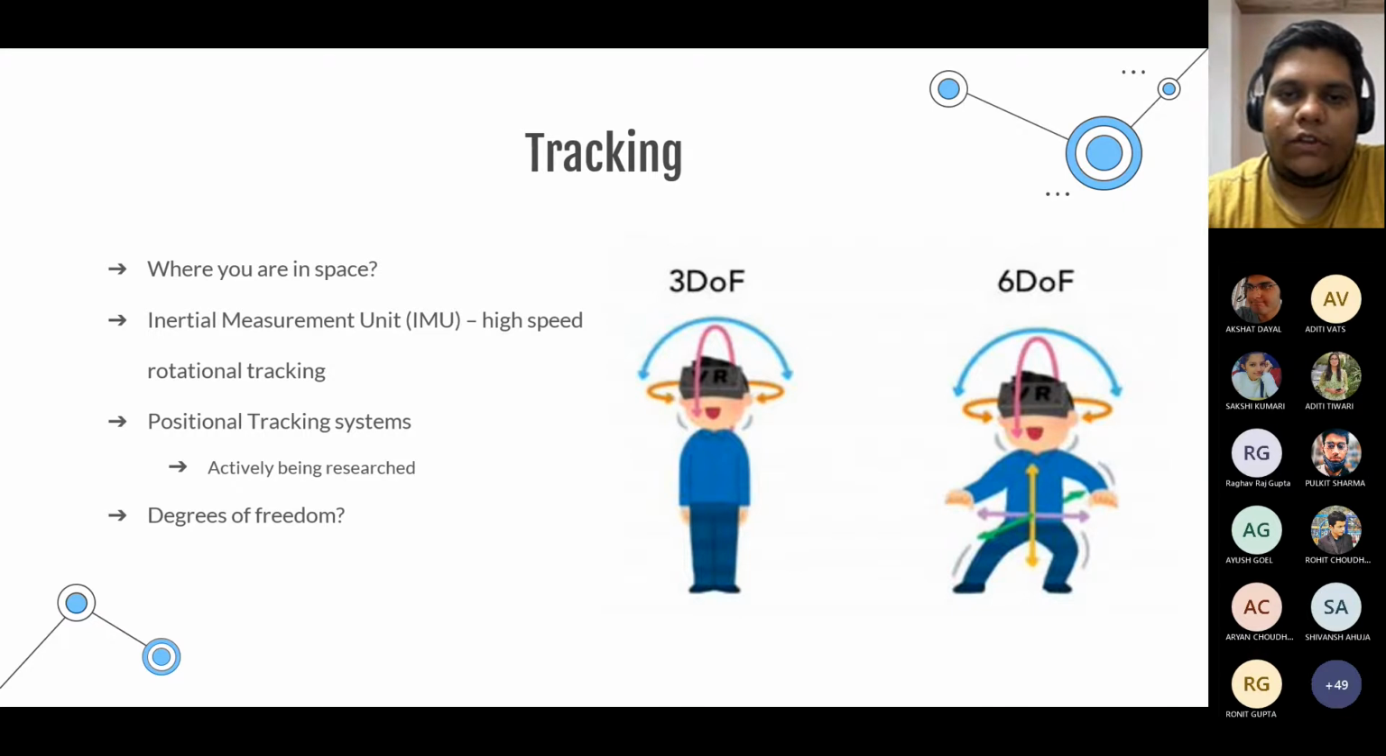And there are two kinds of tracking. One is inside out tracking, and one is outside in tracking. Inside out tracking is where you do not have any external sensors in the environment. You are perceiving everything just based on your VR headset and additional trackers that are there in the controllers. This basically leads to varying forms of degrees of freedom.